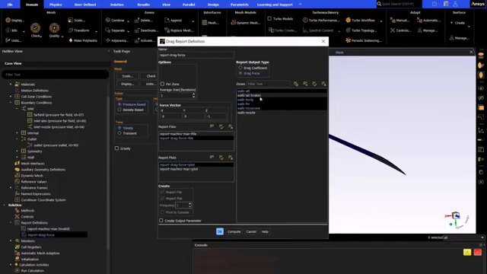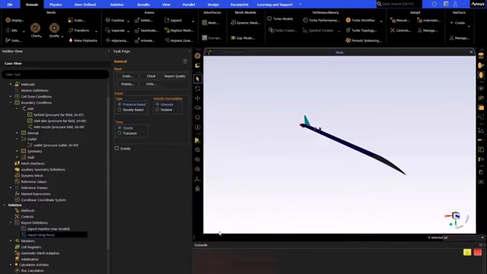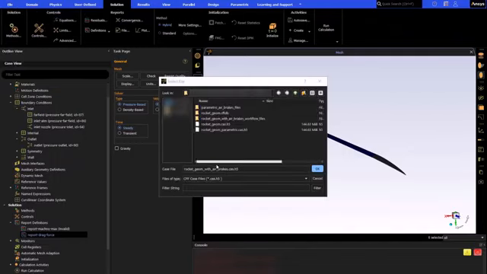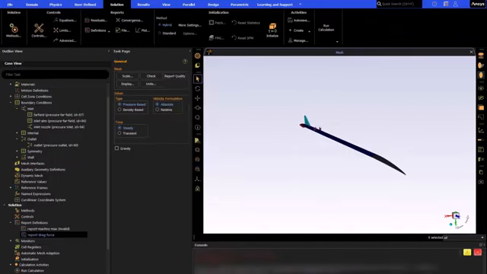Finally, ensure to add the new surfaces to the drag monitor to account for the additional drag of the air brakes. Then make sure to save the new case with a unique name as to not override previous cases, then initialize and run.